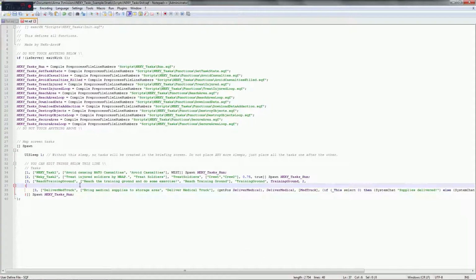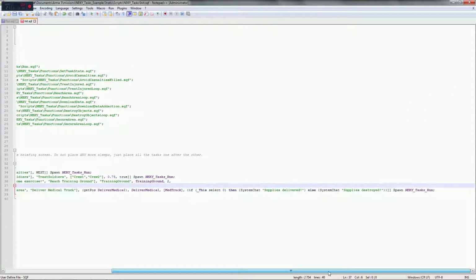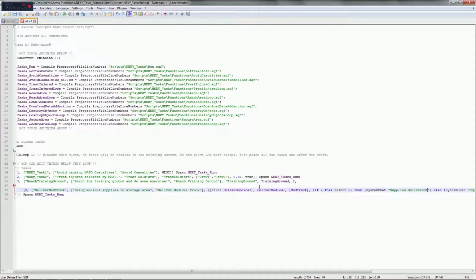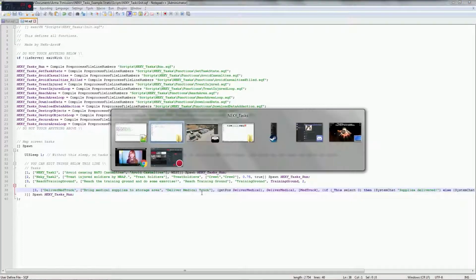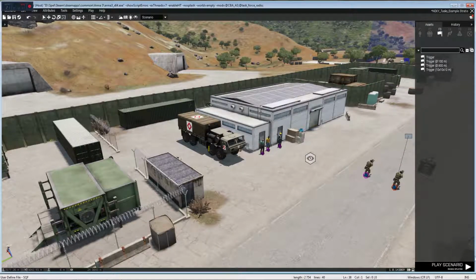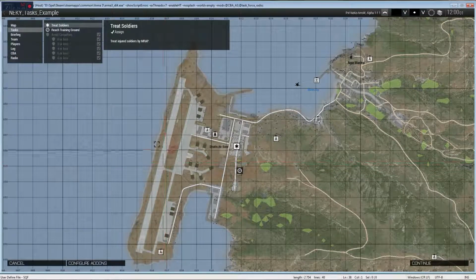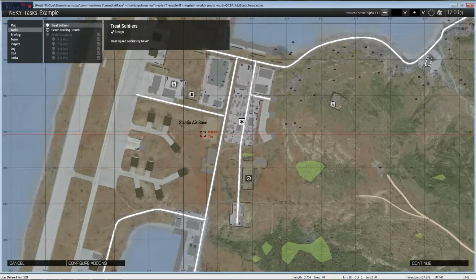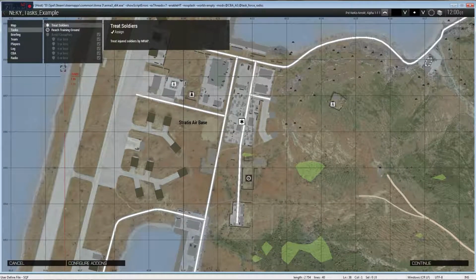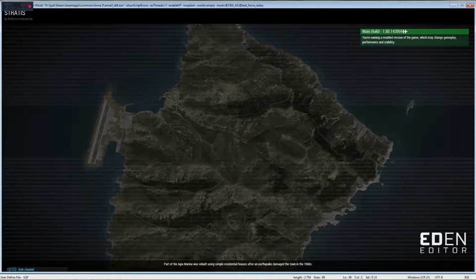So first we need to reach the training ground, and after we have done so, we need to deliver the medical truck. So now this is not gonna appear until we have reached the training ground to begin with. So let's save the init SQF. Let's go in here, let's save the mission, let's play the scenario. Alright, so if we look at the tasks, there is no deliver medical supplies task yet, because we need to finish this one first. So let's load through and go to the training ground.